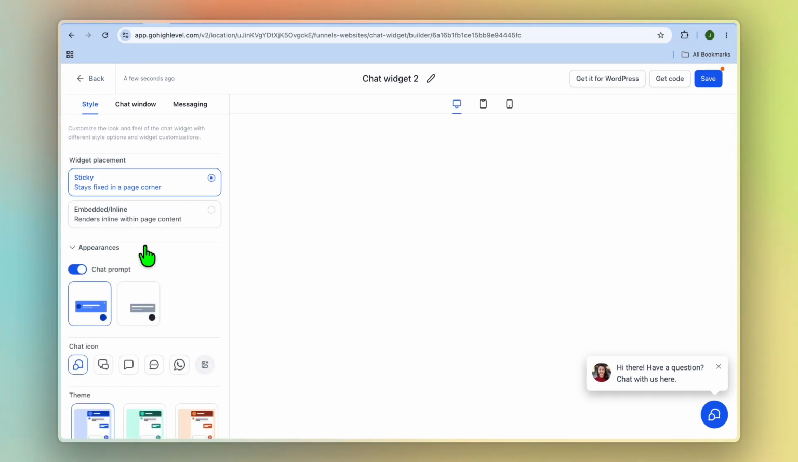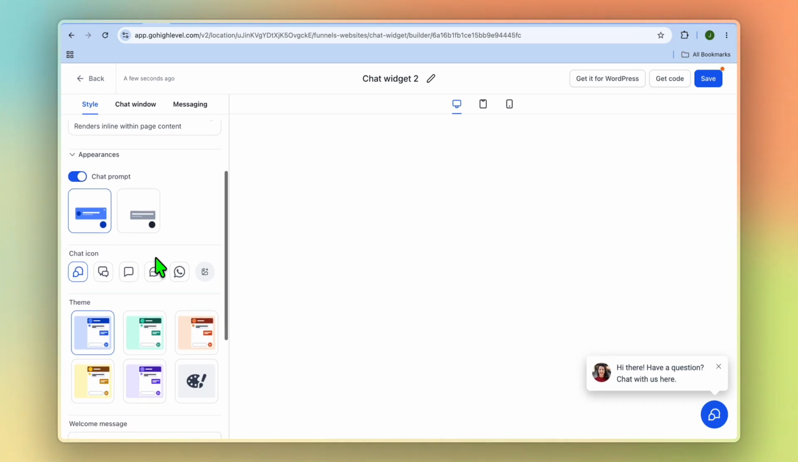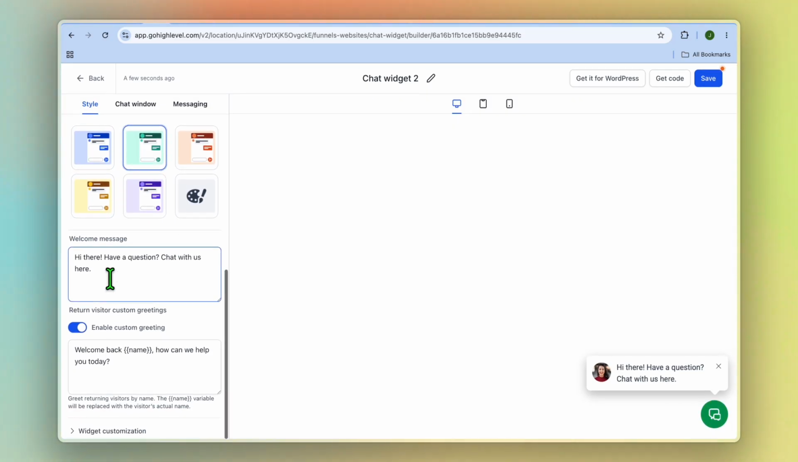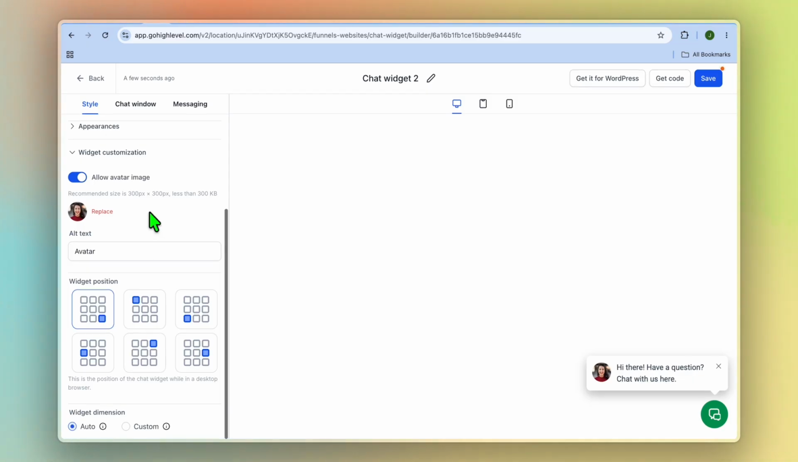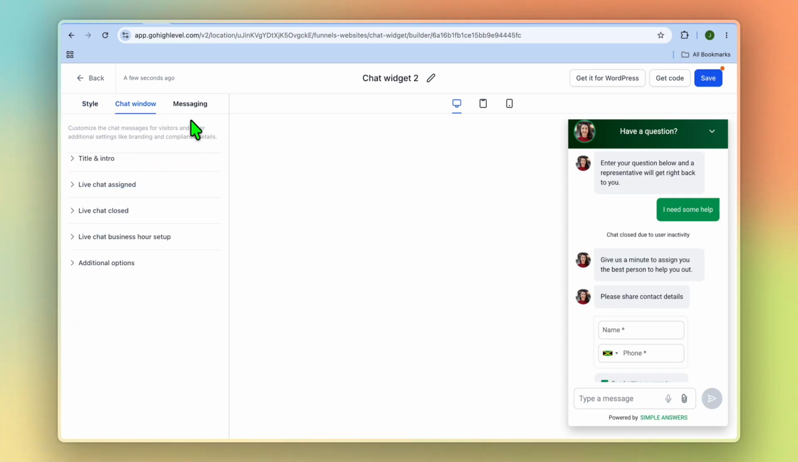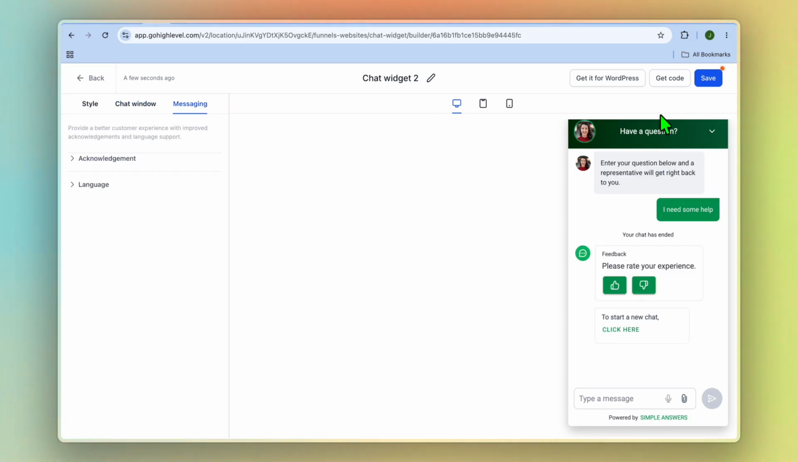You can also edit the appearance by tapping on appearance right there. You can change the chat icon as you can see there. You can also change the chat color if you want, so you have different options. You can edit the welcome message as you can see there also. So you have different options you can choose from. You can scroll down, you can edit the widget. So for example, you can replace the avatar if you want. You can change the widget position. There are numerous options that you can choose from. Once everything is to your liking, you're just going to tap on save in the top right hand corner.